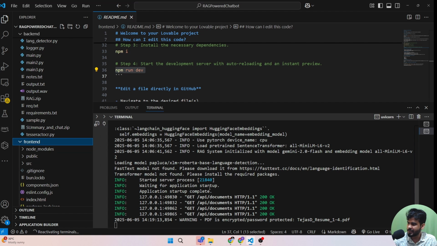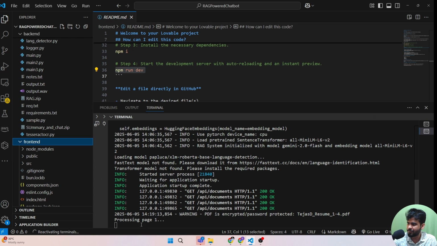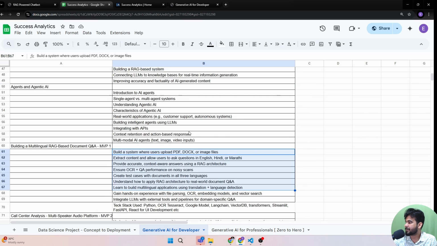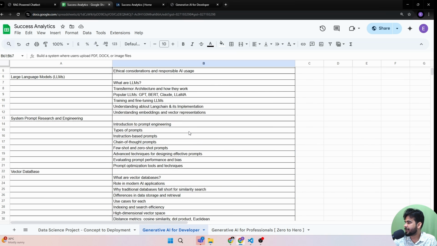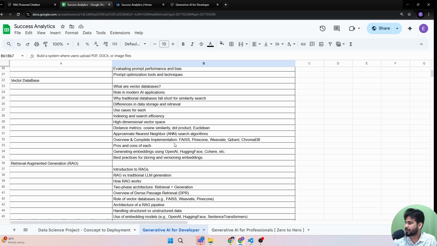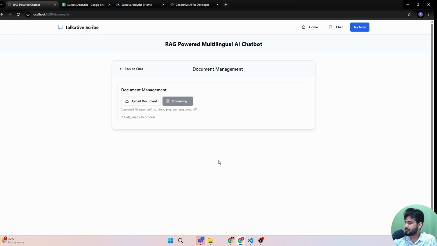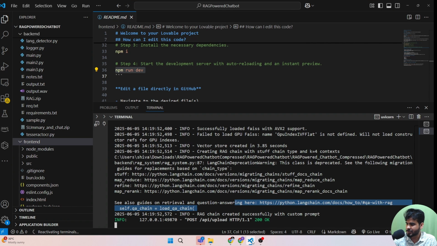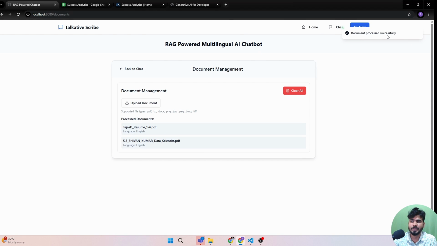If I show you the terminal, you can see processing started, encrypted file, processing page 1 and so on. It will process and then store the complete data into the VectorDB. As a part of this course we are going to cover multiple VectorDBs, as you can see: Pinecone, Weaviate, Qdrant, ChromaDB, with end-to-end implementation across multiple projects. Now in the terminal, the final documents are uploaded successfully, and here you can see the message: document successfully processed.